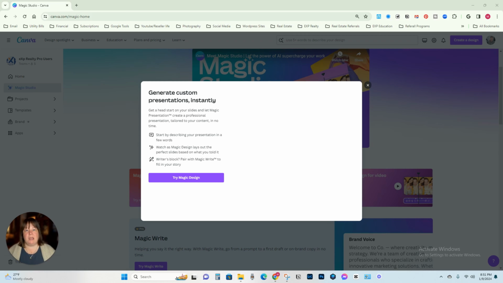I am working on Canva Pro today. I'm not sure if all of these features are available to Canva free users. Let me know down in the comments below if these features are available in Canva free.